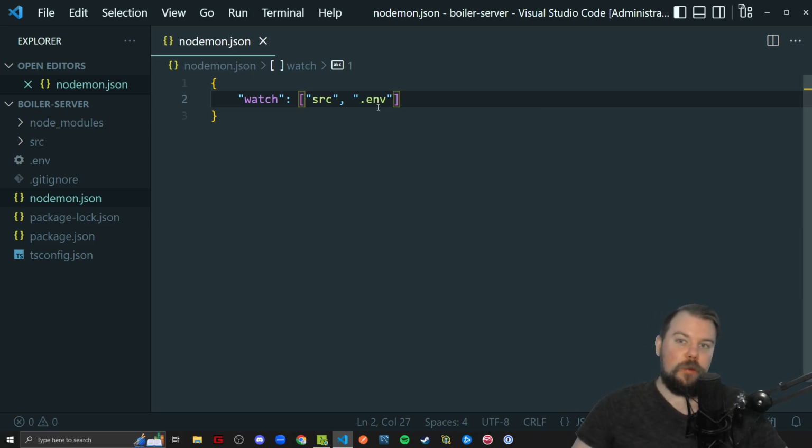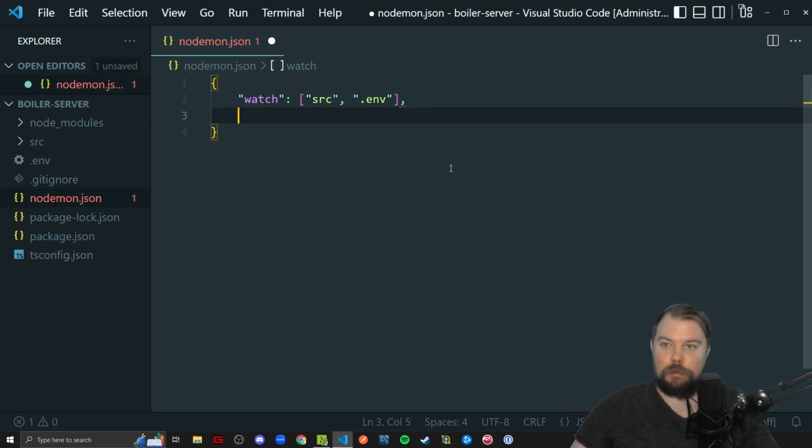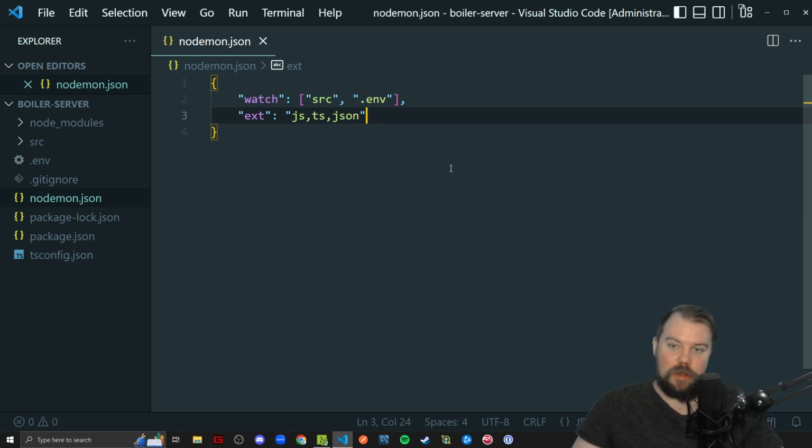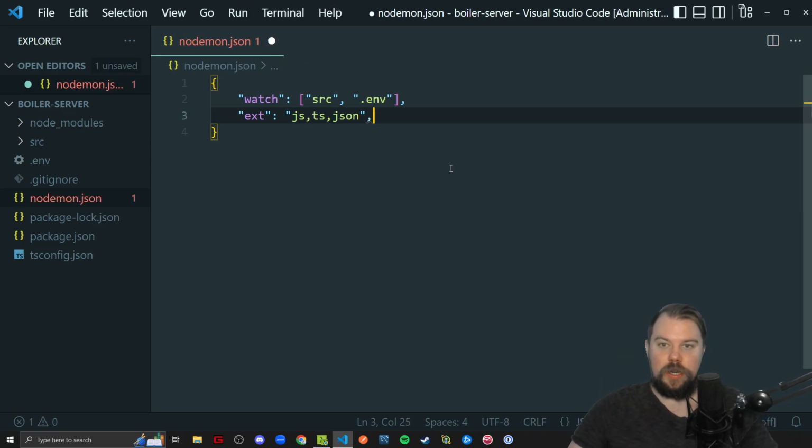So we're going to tell nodemon not to just watch everything in our source folder, but also our environment variable file. Little pro tip that I like to add here. We can tell it to watch certain extensions. We'll say JS, TS, and JSON. Anytime one of those changes, we should also retranspile here.